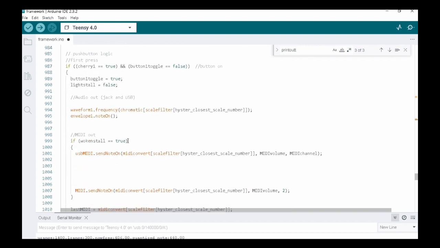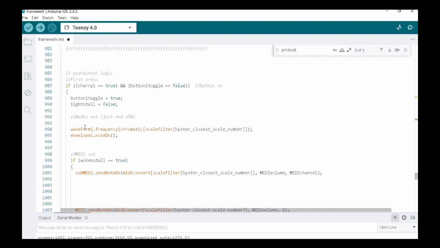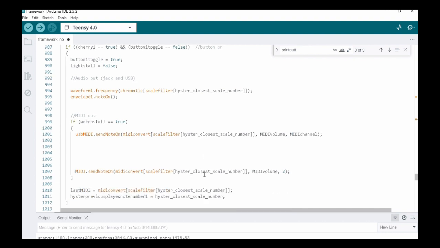And here's really the only thing that's in here right now: when you push that button, it loads the chromatic scale filter hysteresis closest scale number, which is the frequency that I've been using, into that waveform block that I showed you earlier in the scripted synthesizer layout, the graphic layout language. Envelope 1 is turned on. It's asked to kick out MIDI. You can do that. It comes right out the USB cable.